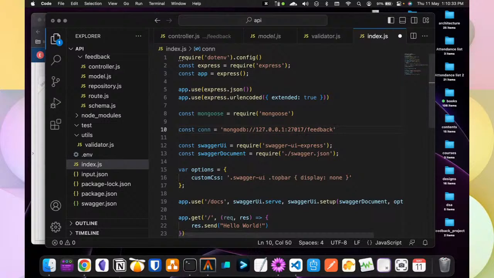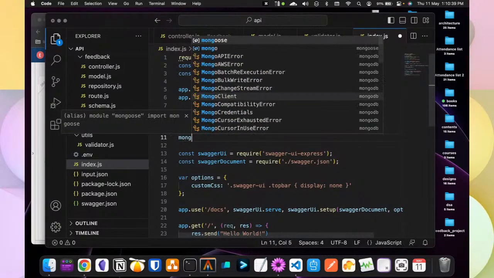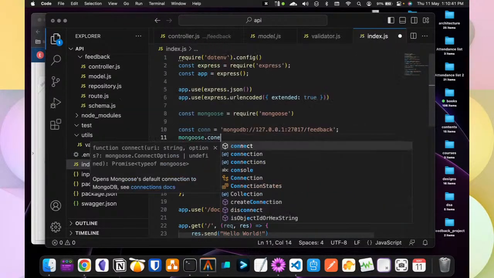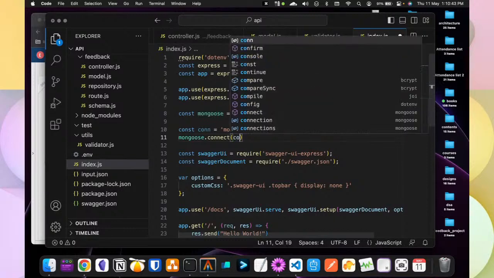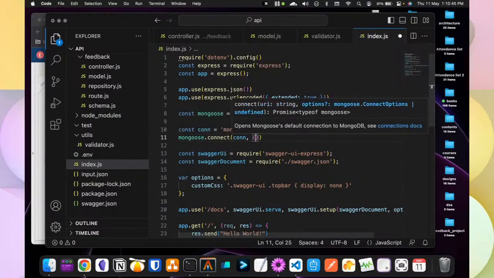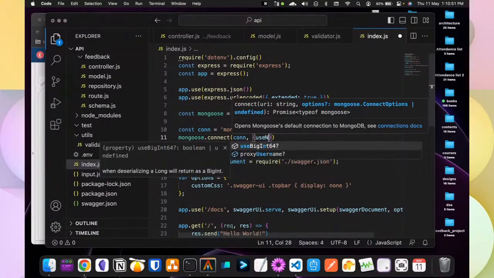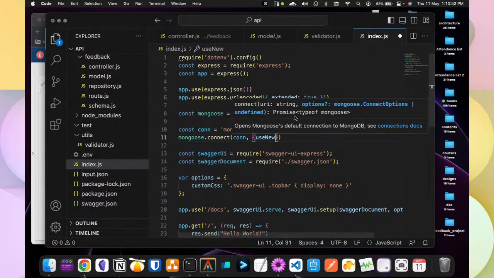Yeah. So this is our basic connection string to start with. So we can simply say mongoose.connect, and we can just throw in our connection, right? Yeah, I think there's a property called useNewUrlParser, blah blah blah. I don't think that's necessary for us, but let's just leave this for now.